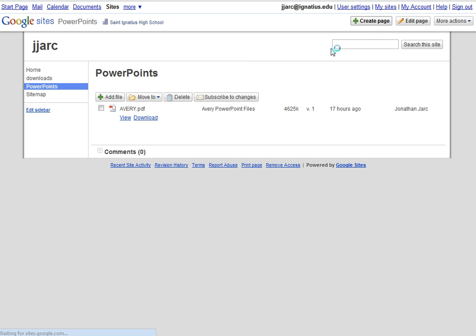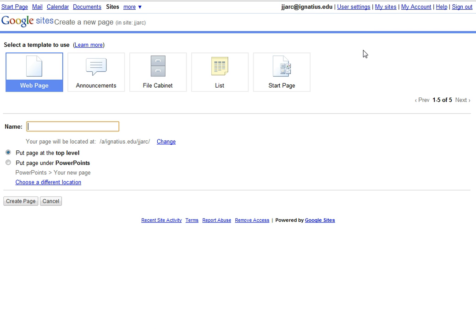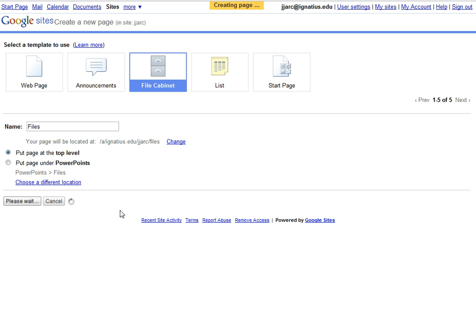So either way, what you would like to do is start a new page. And from the new page dialog, you have file cabinet, or a simple web page that you could then add attachments to. I'm going to choose File Cabinet this time, and I'm going to call it Files. And then I'm going to put it at the top level of our directory, so it's automatically added to the page navigation as well. And then I'm going to create page.